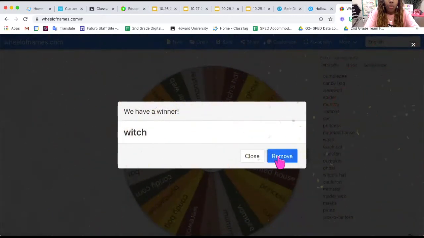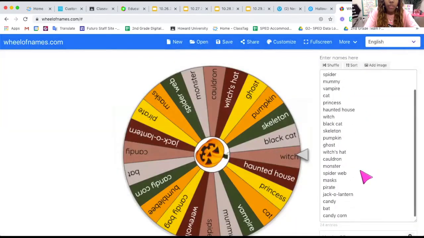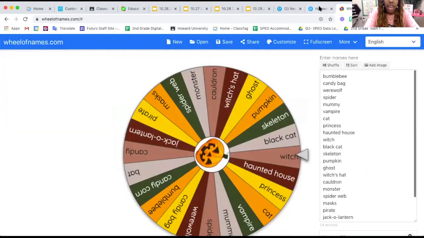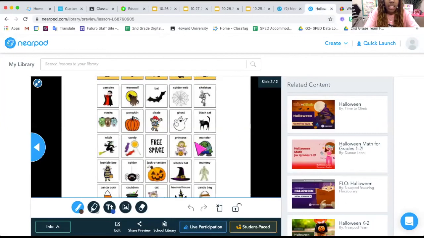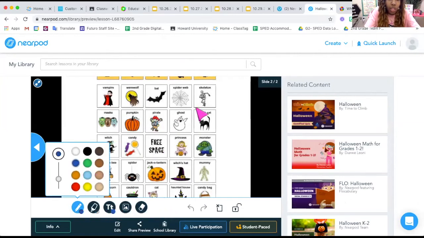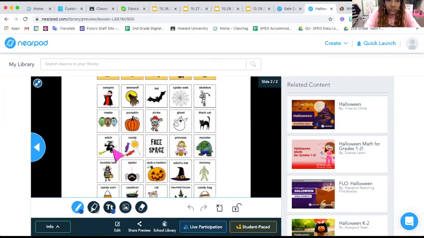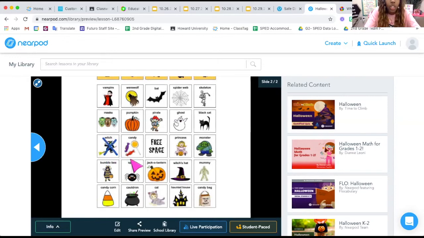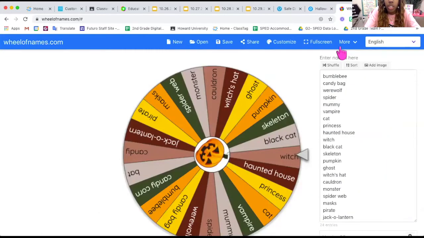I click remove and it will remove the word witch, but I'm not going to because this is what I'm using for Thursday, October 29th. Once I click witch, I'll say to the kids, witch, and we're doing this on Zoom. So this is a fun activity that I'm doing on Zoom, and the kids are on the screen saying, okay, you said witch. Then they're going to click one of these, they can choose blue, and they're going to cross out witch. They find witch and cross it out. And then I'm going to spin the wheel again.